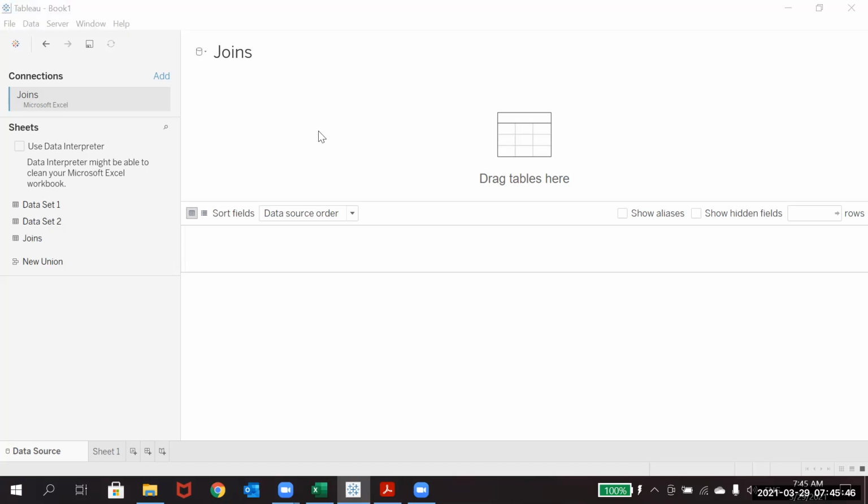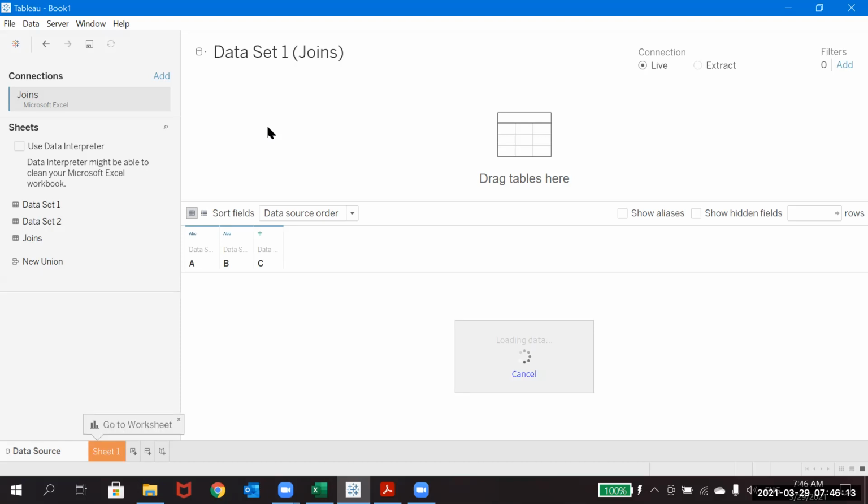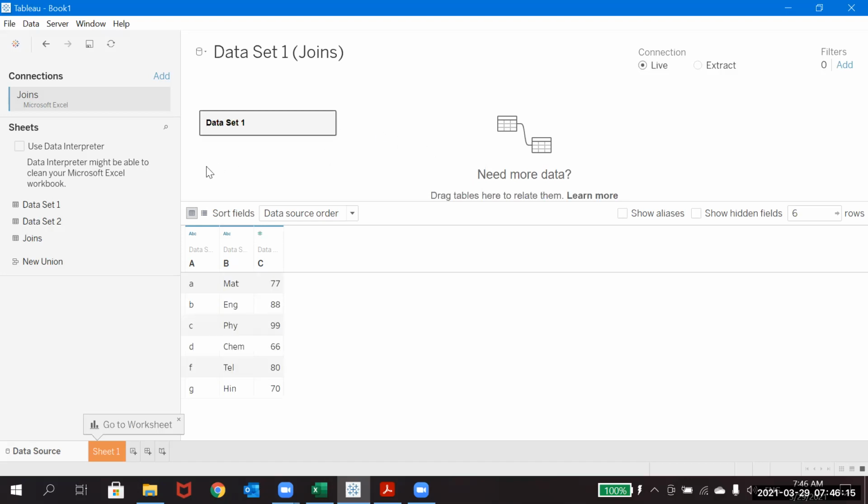Okay, now we will see about the joins. So joins is the one I have just explained to you, about how this works. Now we will see how the joins will work. So now I'm dragging out data set one here, and next we'll bring data set two also to the same portion, and we will see how the joins will work.